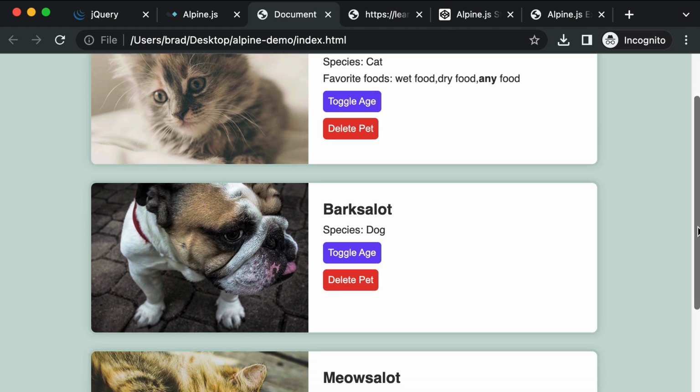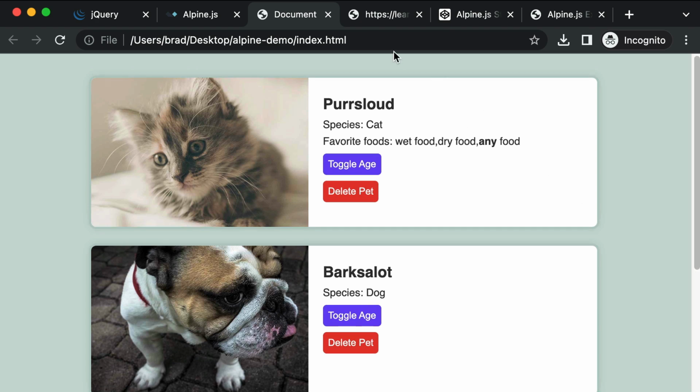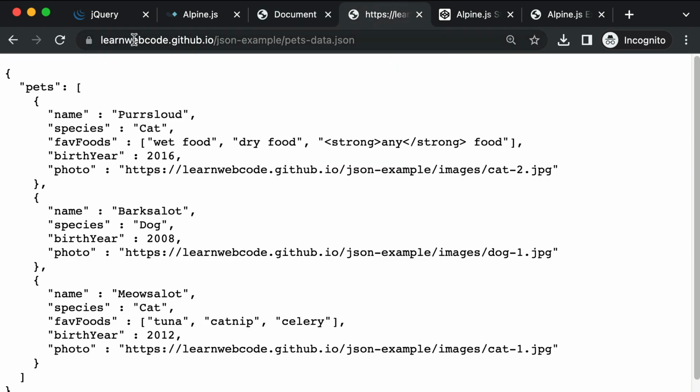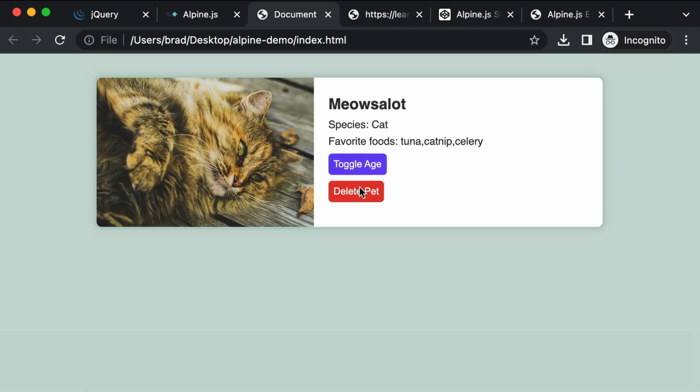So this is a sneak peek preview of the finished product of what we're going to build together. Essentially, we're going to retrieve JSON from this external URL. We're just going to use fetch to pull in this data, and then we're going to loop through these three pets to display them like this. So there's a toggle age button that reveals and hides their age, and then there's also a delete pet button. If you delete all of the pets, you get a "whoops, you have no pets" message.